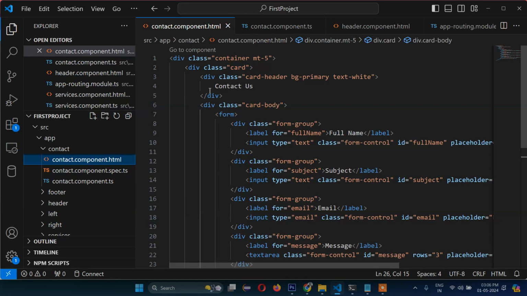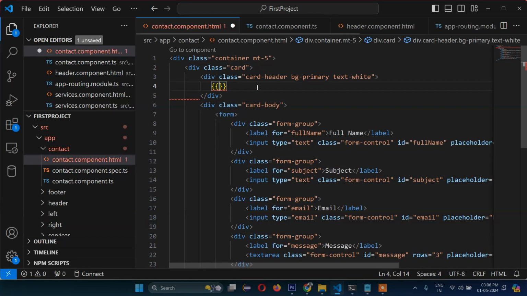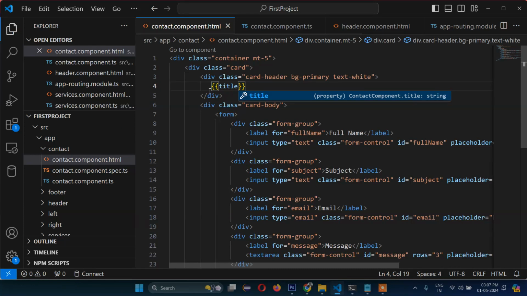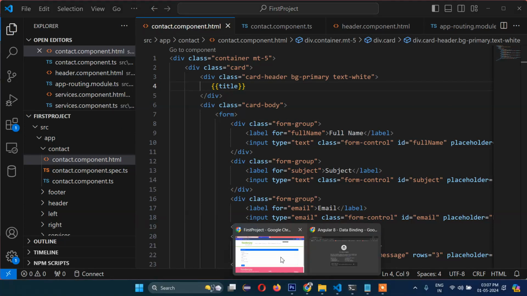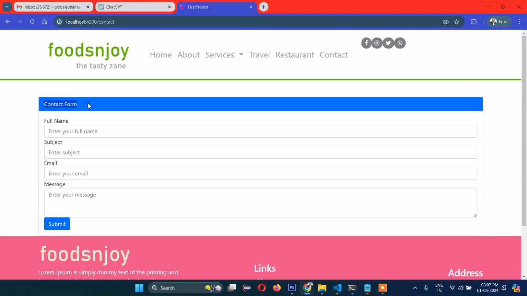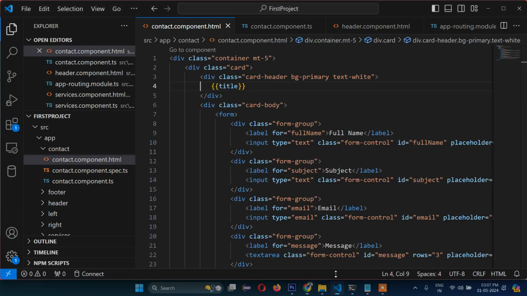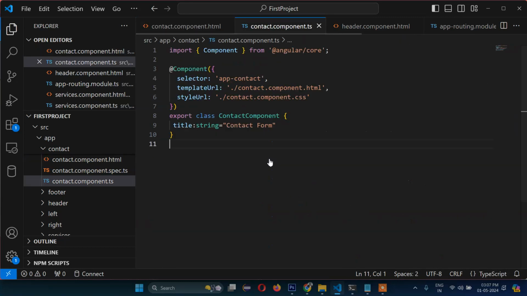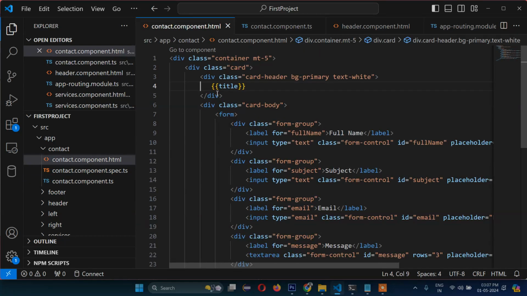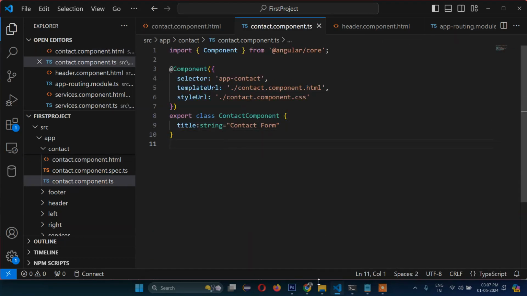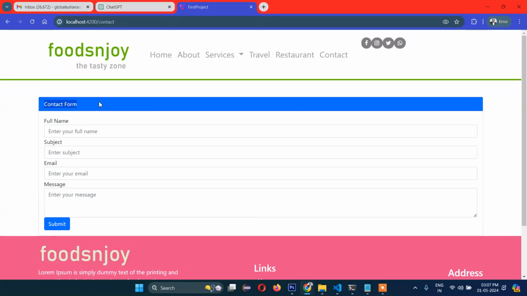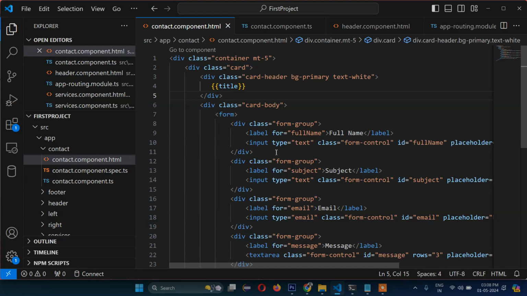So here we will use interpolation. So this one is title, right? So this is one-way data binding. Now you can see the contact form, this data is coming from the model. The data is flowing from this component to the HTML. Here you can see the data is flowing from there. So this is called one-way data binding, and this syntax, double curly braces, is called interpolation.